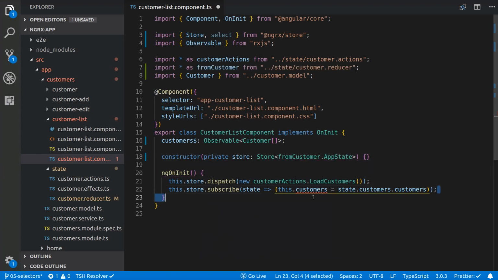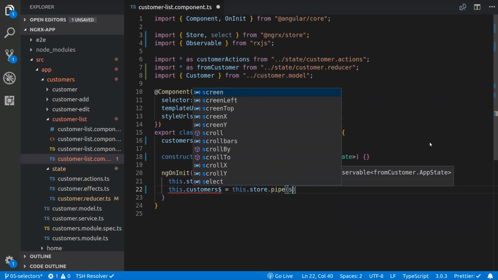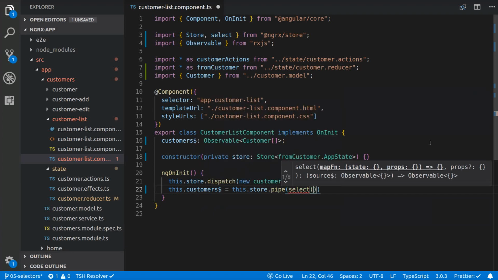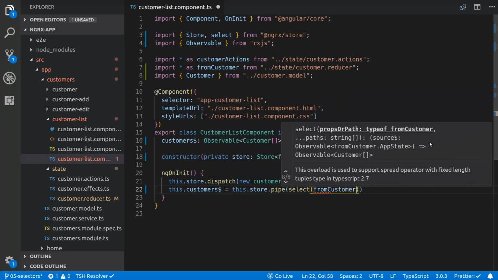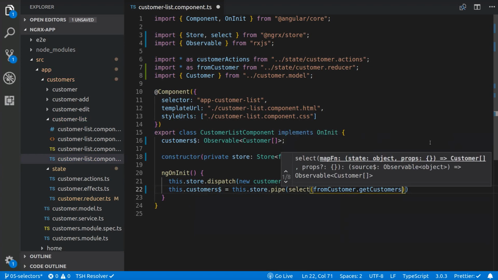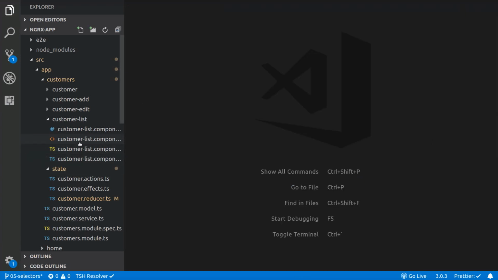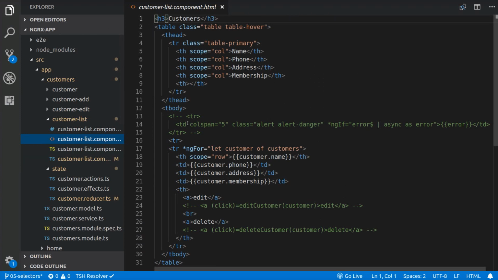Then we are going to subscribe to the selector we created before using the this.store.pipe method and selecting the selector that we created before. Now all we have to do in our template is add the async pipe to make sure it unsubscribes automatically when the component is destroyed.